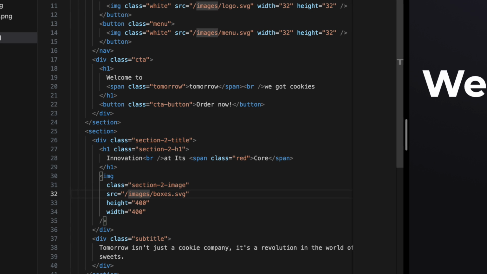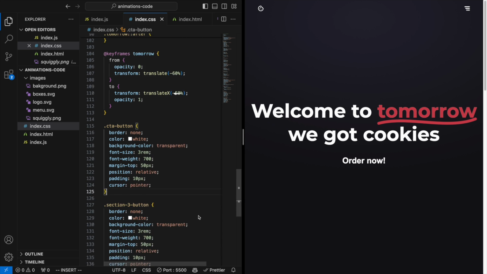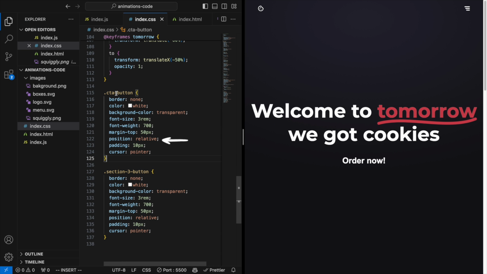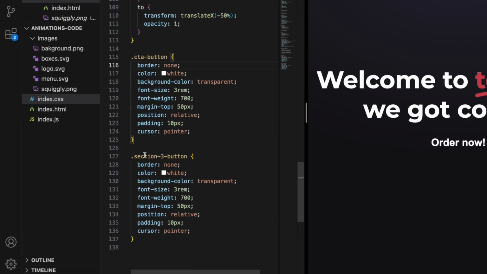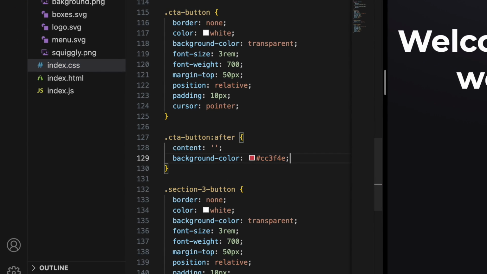The button looks kinda meh, so let's give it some life. In the HTML we can see it has the class CTA button. If we find it in the CSS file, we can see it's also relatively positioned, which means we can put an after pseudo-class here as well. This time we don't need any text, just a red box should be enough.